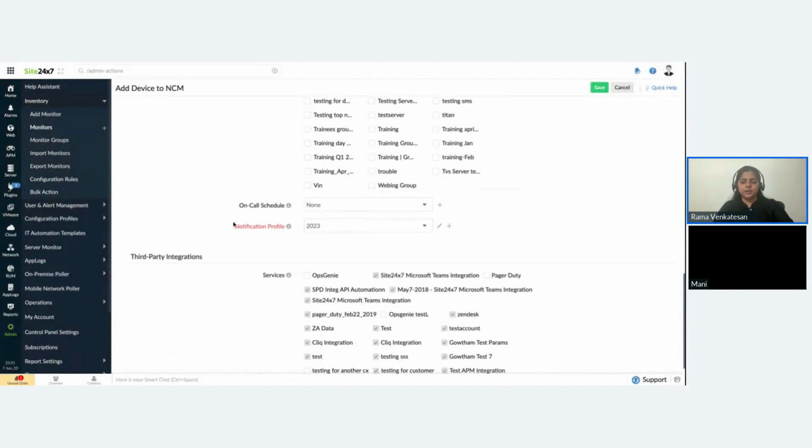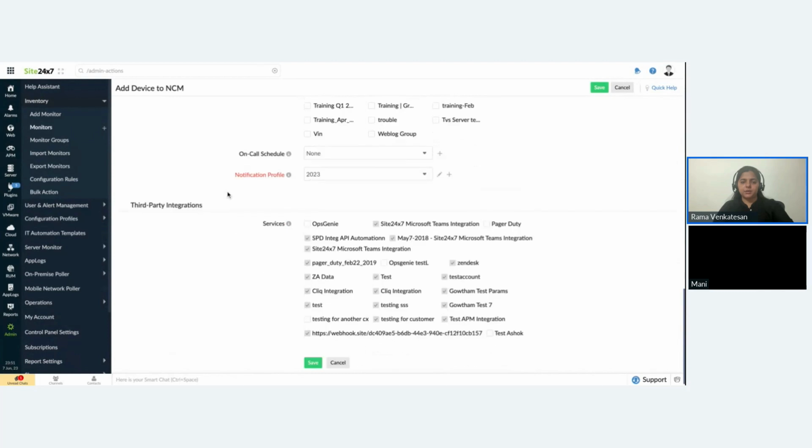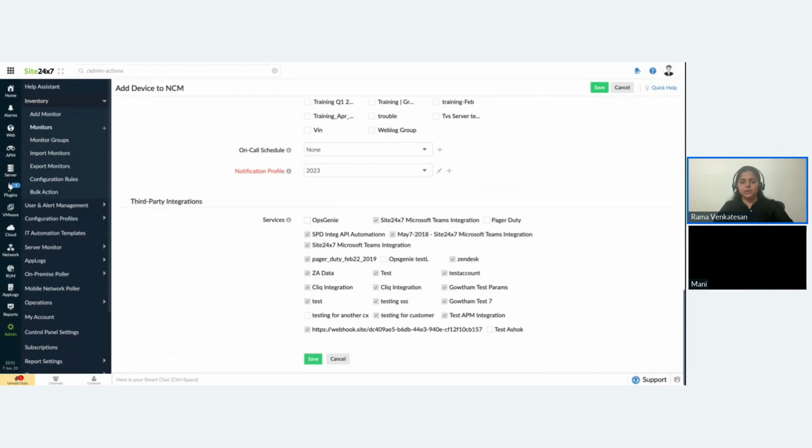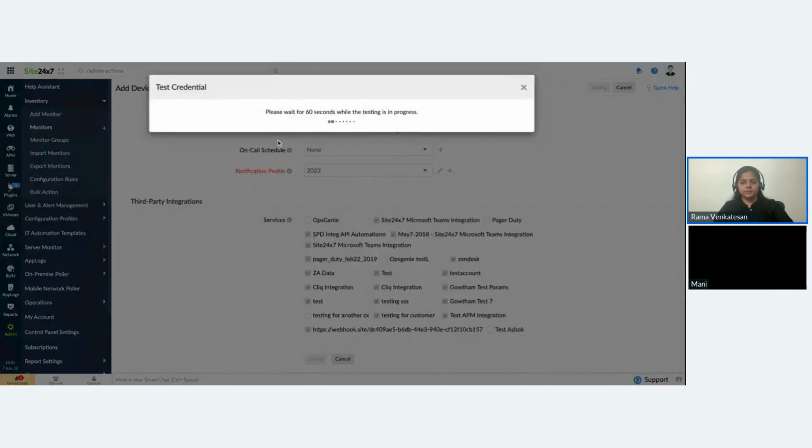There is also a third-party integration section. NCM allows the integration of alarms into third-party services like Jira, Zapier, Slack, Microsoft Teams, ServiceNow, and more. So you can select the integrations required and then click on Save. This is the test credential pop-up, which will show the result if your credentials are working properly or not.